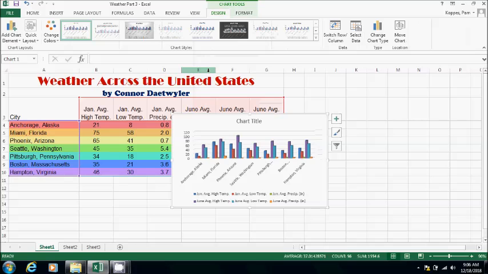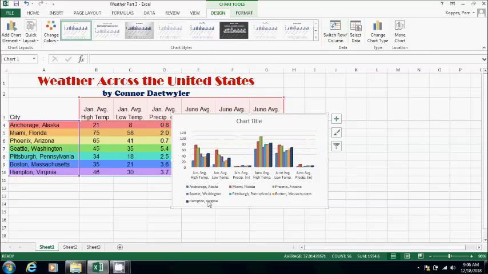Step 4, you're going to click Switch Row Column. When you do that, it's going to put your city info underneath, and it's going to compare all your January average highs, all of the lows, and so on.